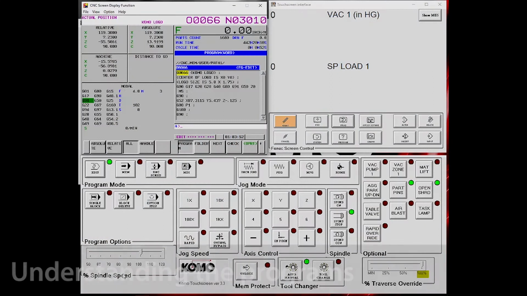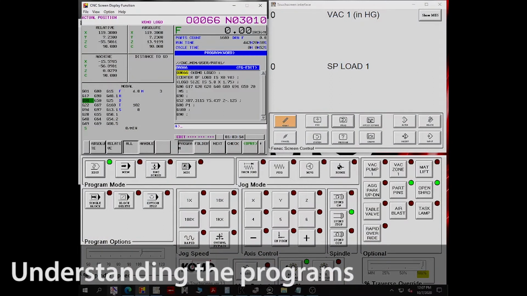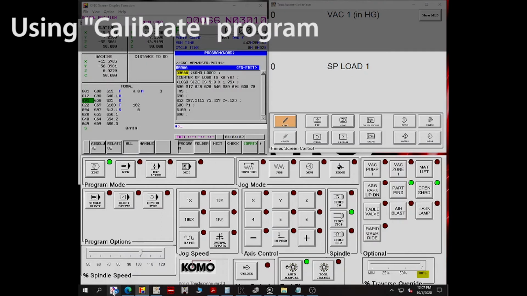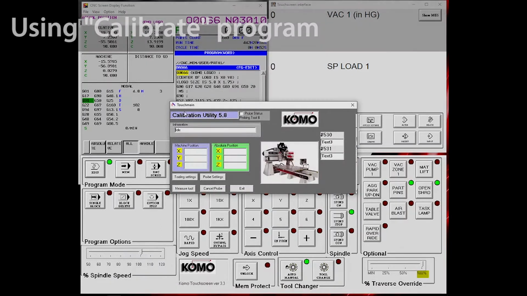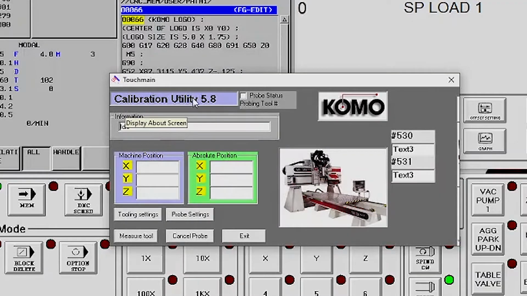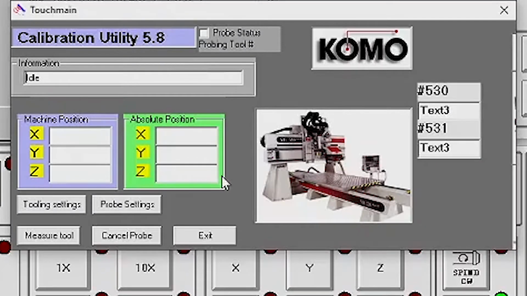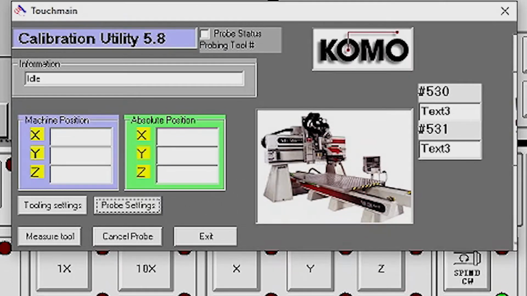There are two software packages associated with the tool touch. One is Calibrate, and the other is the tool touch software itself. The first one we'll be using today is Calibrate. Click on this one here and verify that it says calibration utility up here. The tool touch software screen looks very similar, so we don't want to confuse the two when we're trying to measure tools later on.